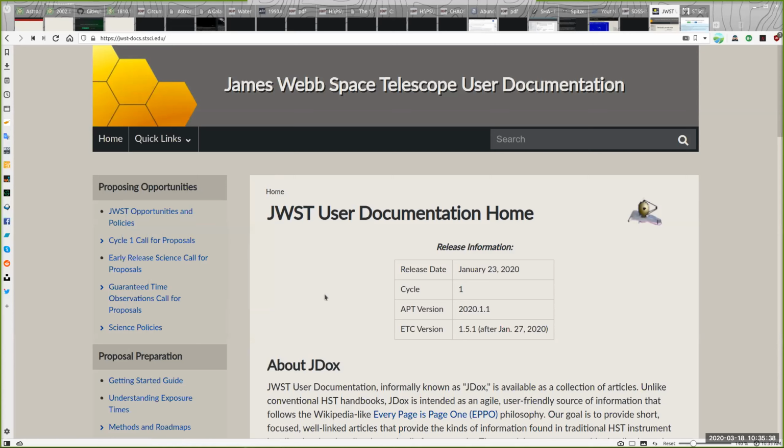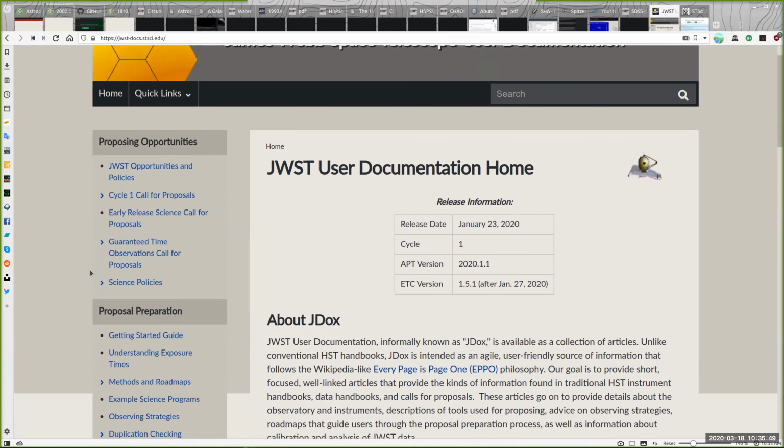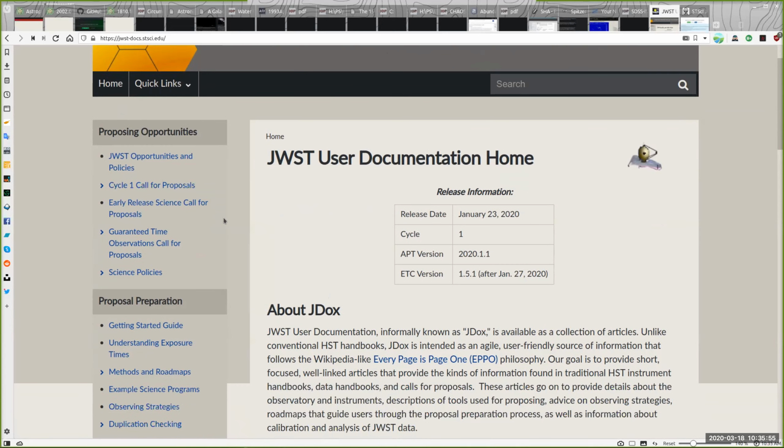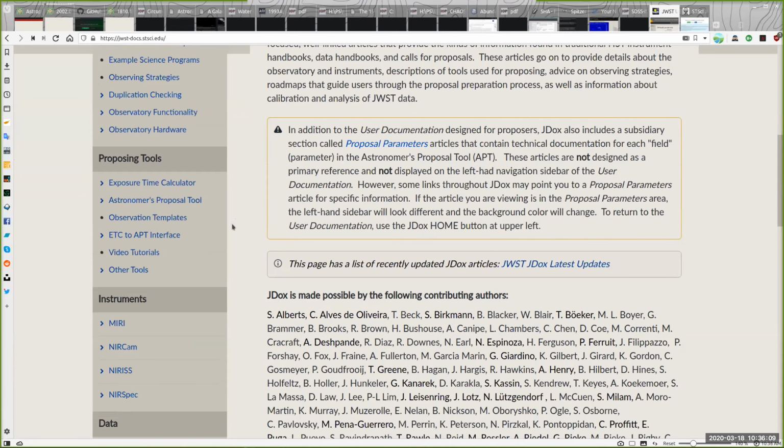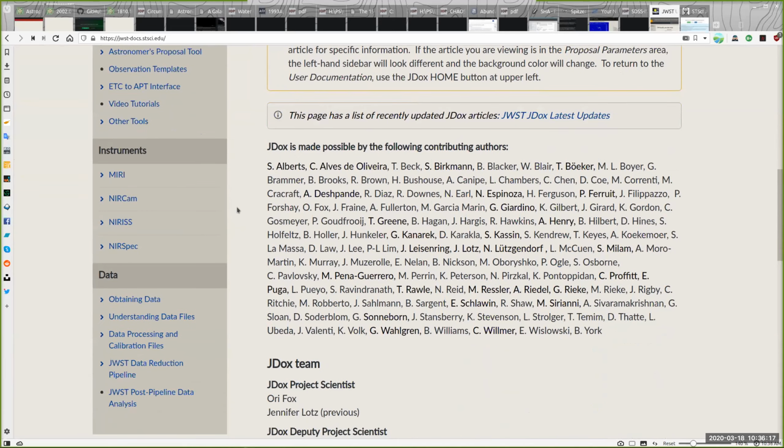And the second and probably most obvious navigation point is the side panel on the left, where articles are grouped into certain sections. The first section is proposing opportunities, with articles discussing the call for proposals and the policies. We have the proposal preparation section, which has a really useful getting started guide and a few other important articles that I will discuss in a bit. We have the section with the different proposing tools. The two main tools are the exposure time calculator and the astronomer proposal tools. We have a section for the different instruments.